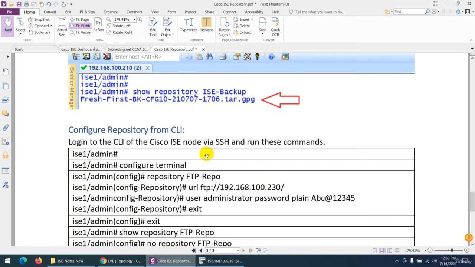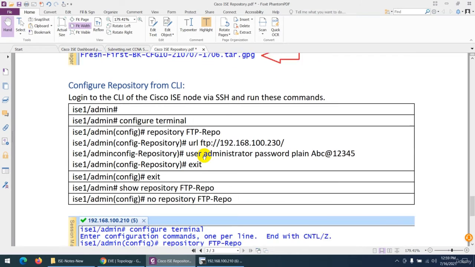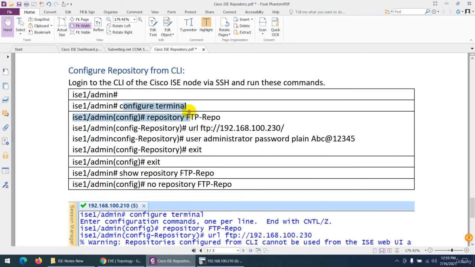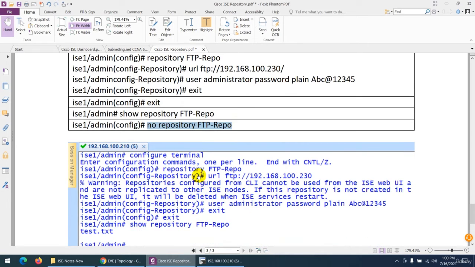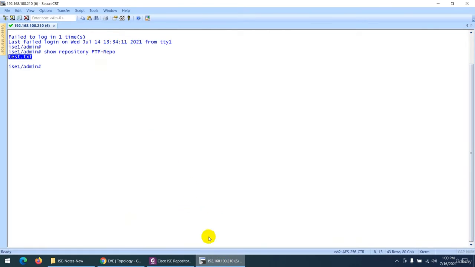Now, if you want to create a repository from the CLI, these are the commands. You need to go to configuration mode, as we discussed. Then the command repository and then the name of the repository, then URL and then user. So simple, and exit, and you can verify with the same command which I showed you. And if you don't need it, you can say no repository and the name.